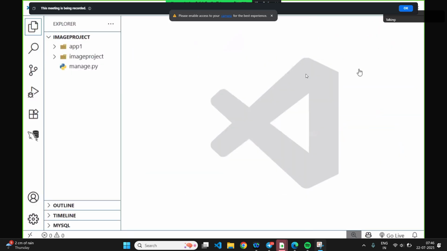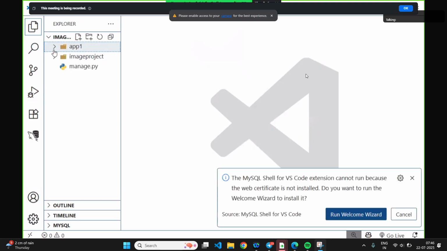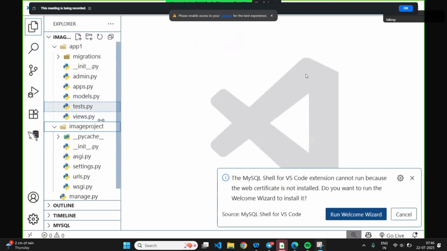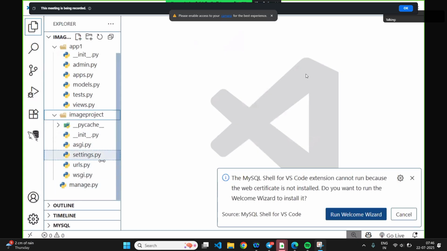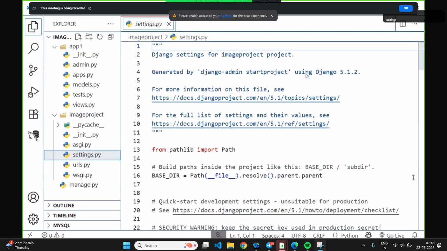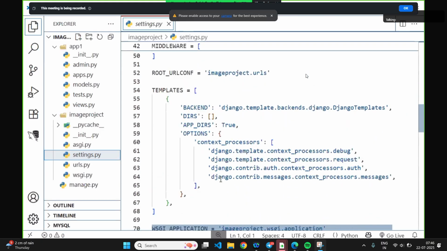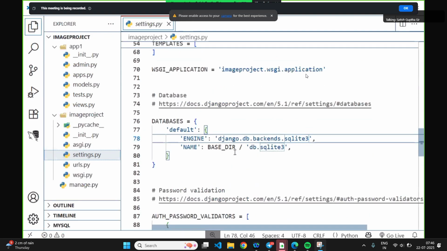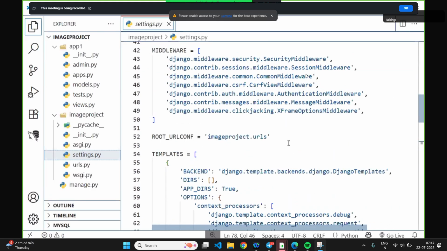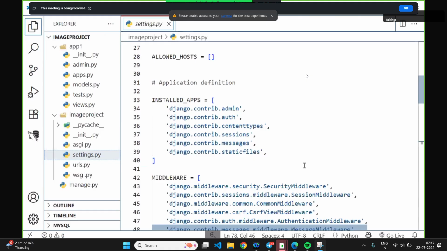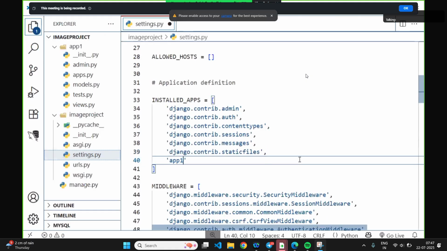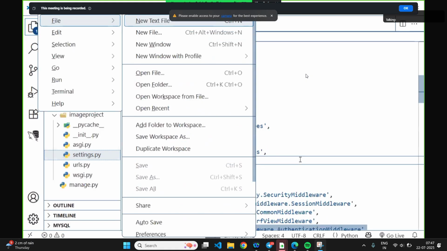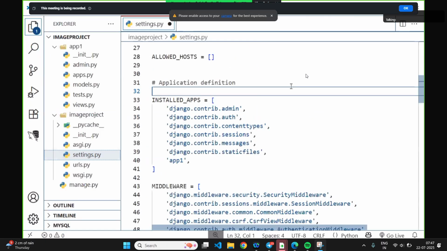After opening the project, inside application one, I'm again taking SQLite only. The default database I'm using is SQLite, so I'm not doing any changes here. The database is SQLite 3. If you want, you can use MySQL, but I'm using SQLite. After that, install the application, which is application one.